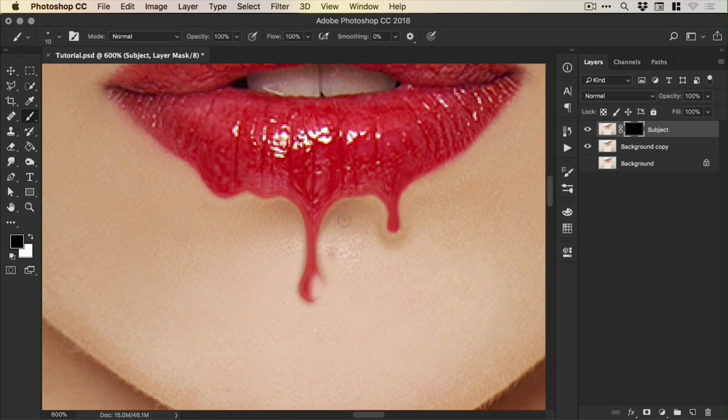If you do brush too much by mistake, just swap the foreground color to white, brush it back in, and then swap back to black. And you can press X on the keyboard to quickly swap those colors around. So this is a much less destructive way of working than something like the eraser tool, and learning masks is definitely worth it, just because it gives you that flexibility as well.